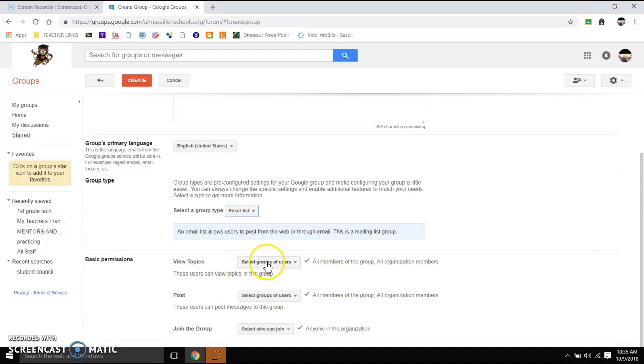And then I have to decide, do I want all my members of the group to be able to organize what's going on, to be able to set topics and things like that. If I want, I can have managers of the group, all members of the group, or I'm going to keep it just like that. Because everybody that I have in here, I want them to be able to do what I'm doing. Post, the same thing. If you want to be something different, you go ahead and click it, but I'm going to keep mine the same because I only want people that are in my group to do these things.